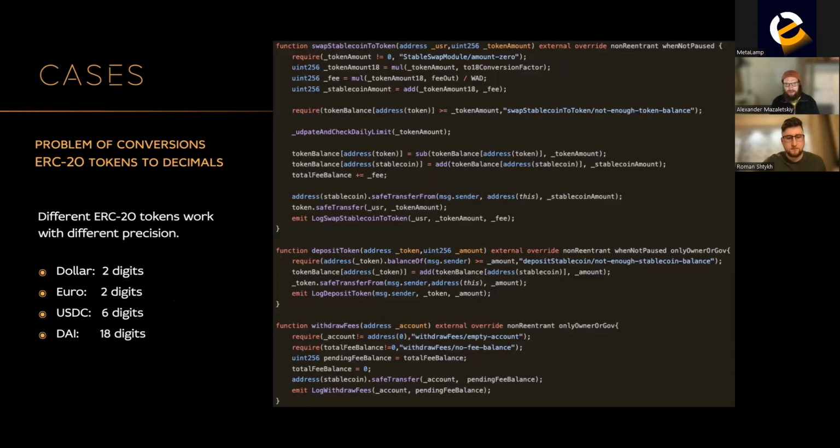For example, dollar and euro have 2 digits. As a rule, USDC has 6 digits, DAI 18. In this example, the developers try to make a conversion to exchange tokens one-to-one, for example, USDC with 6 decimals to DAI with 18 decimals, but they did it wrong. As a result, after the exchange, the output turns out 100 times more or less.